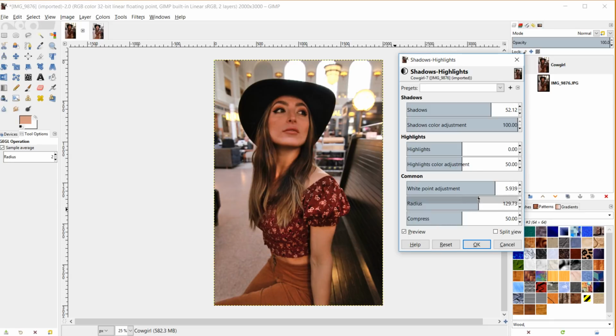And then what I did in the original is I played around with the radius and the compress options to see what looked better. And in this case, I like turning the radius up a little bit. And then the compress, that looked pretty good turned down. So yeah, I'm going to go with turning that down. So here's a before, here's an after. Already it's looking significantly better.